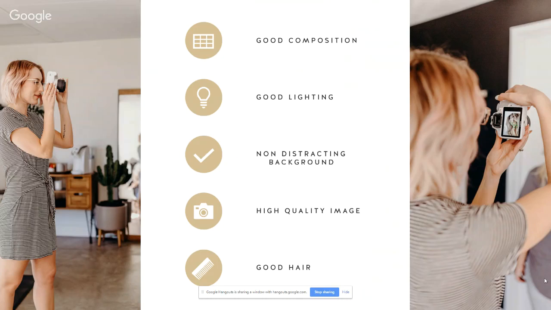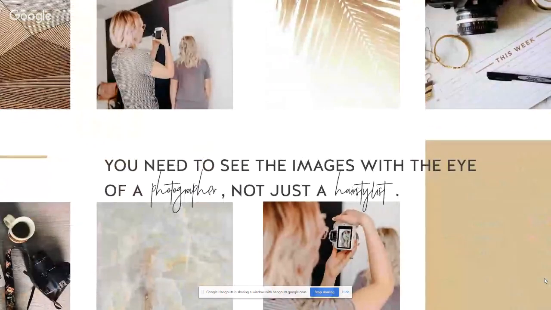Let's dive a little bit deeper. One of the things that I always say is you need to see the images with the eye of a photographer, not just a hairstylist. I think so often we get so excited about our client's hair. We worked on it for the last 3 hours, so we're just so excited that we forget to take a photo that a photographer would take.